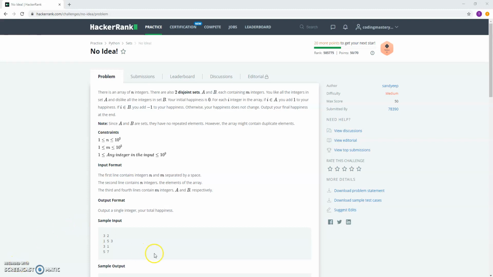So today we're going to try this Python set practice question. The problem is as follows. There's an array of n integers and two disjoint sets A and B, each containing m integers. You like all the integers in set A and dislike all the integers in set B.